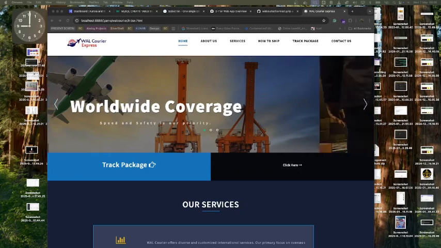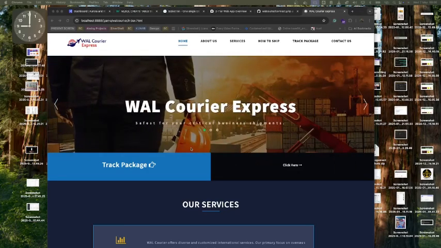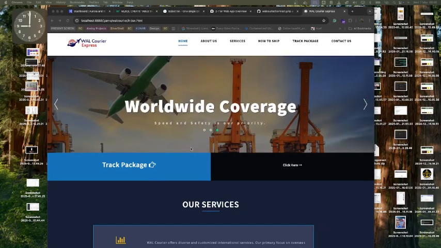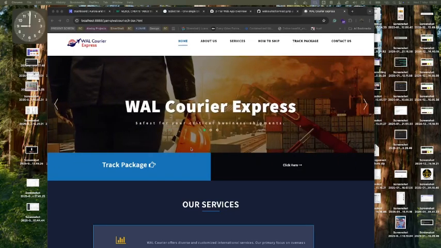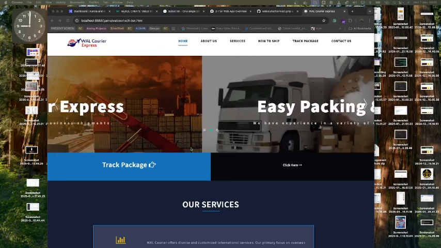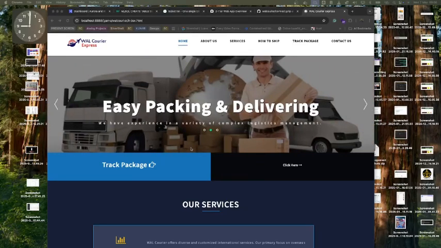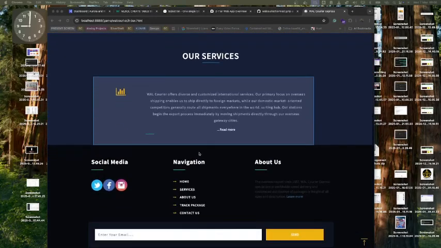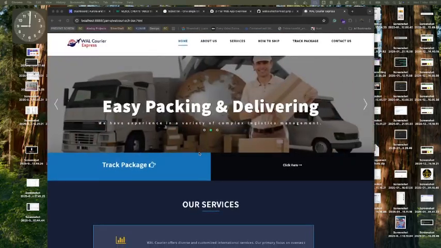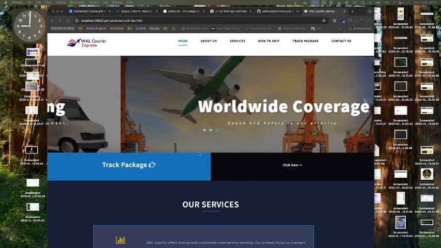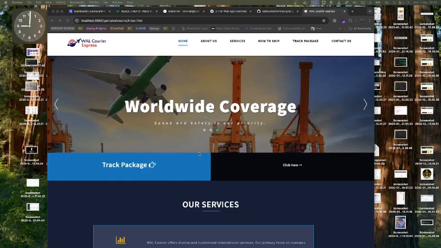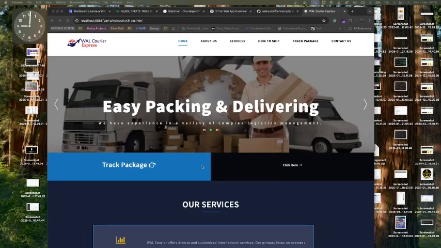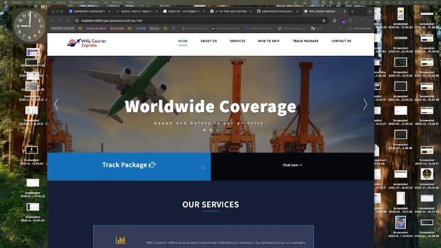This is a short video on how to deploy a multi-tier web application using AWS. So we'll be deploying this application you are seeing on my screen on an EC2 instance and having the database run on RDS, so that way you can see clearly how to deploy a web application. This is just a logistics company where you can track your packages online. See them for easy packing and delivery worldwide.